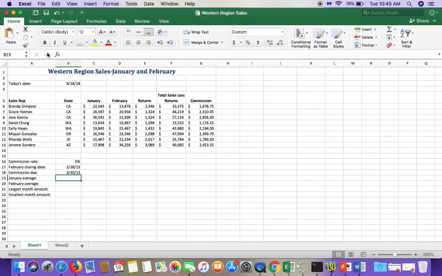And then we're going to finish doing these statistical functions. So we have average for January, average for February, largest month amount, smallest month amount. So without knowing this, you just will be using your common sense as well. So the average for January, let's go ahead and use the quick sum function. Arrow for this. So go ahead and click the arrow and make sure we're in cell B19, and we're going to click average.